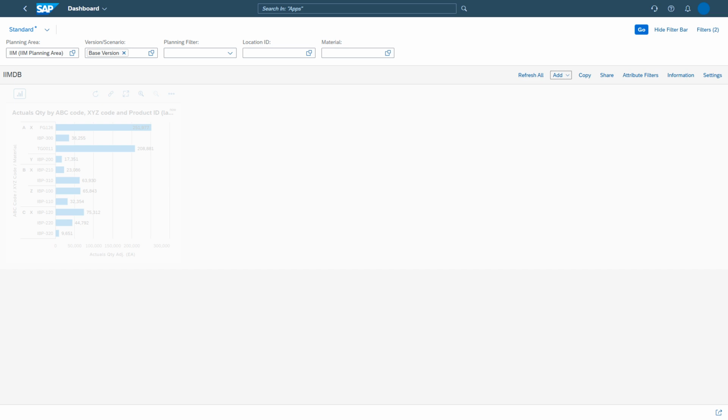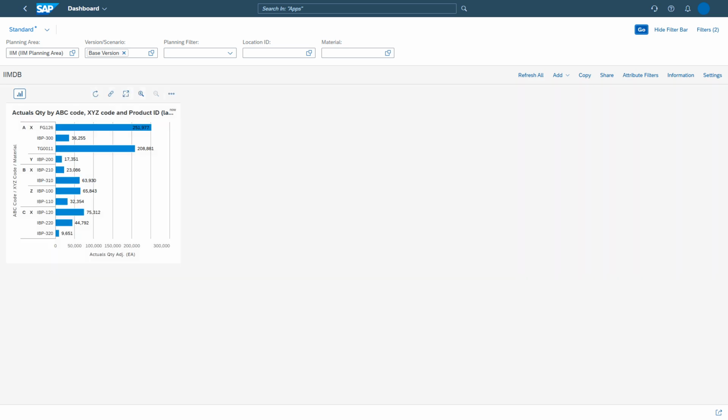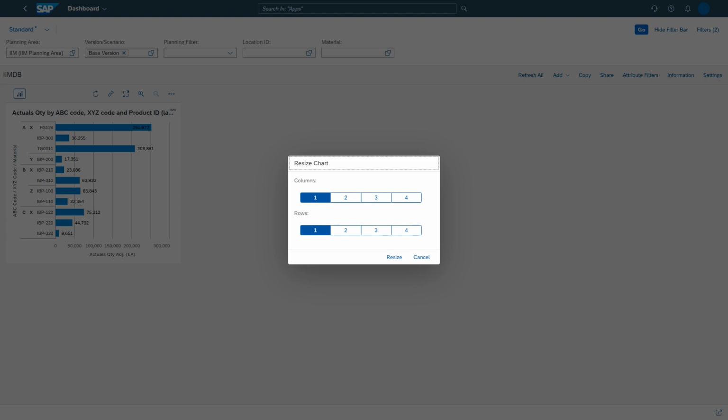Section 5. Resizing charts. Step 1. Click Go button. Step 2. Locate the chart name and click Additional Options icon. Step 3. Click the Resize button. Step 4. Click the column number, for example 4. Click the row number, for example 2. Step 5. Click the Resize button.